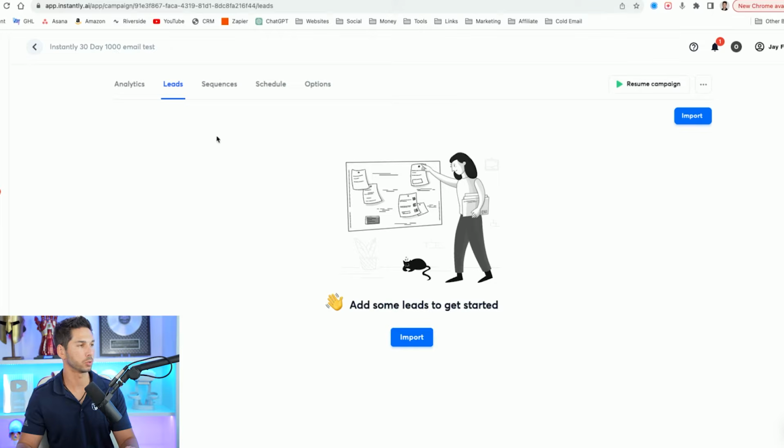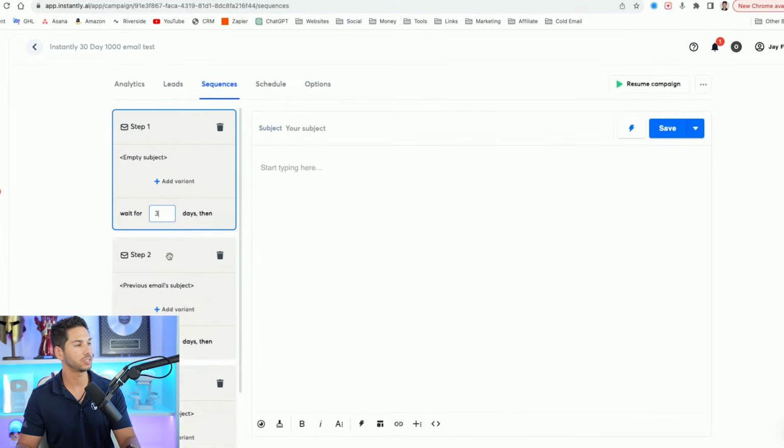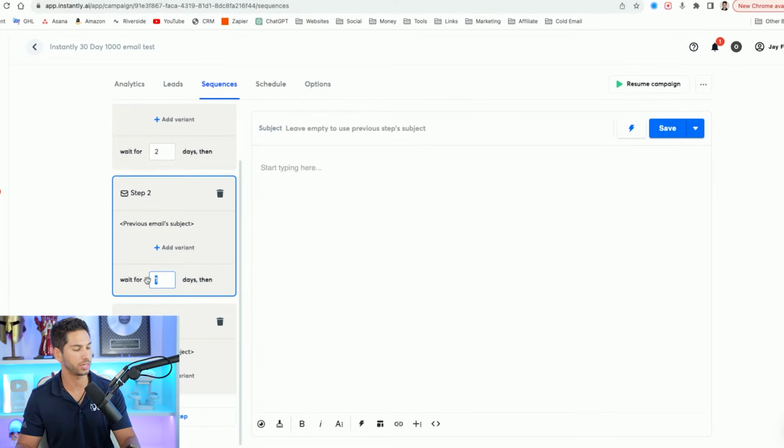Now, what you're going to want to do before you start adding prospects to this campaign is build your sequence. I like to do a 3-step email sequence. I like to wait 2 days for that second step and then 3 days for that third step. That way you get to contact people just enough times and you're not wasting your emails.